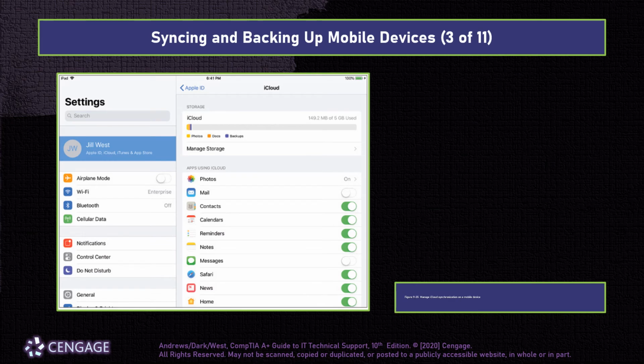Here we can see iOS's configuration a little bit different. We can see the different sliders that you can use to turn the iCloud storage on or off.